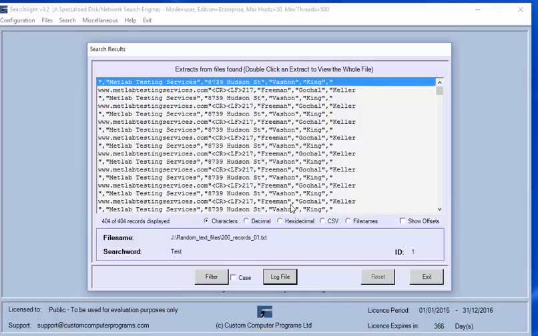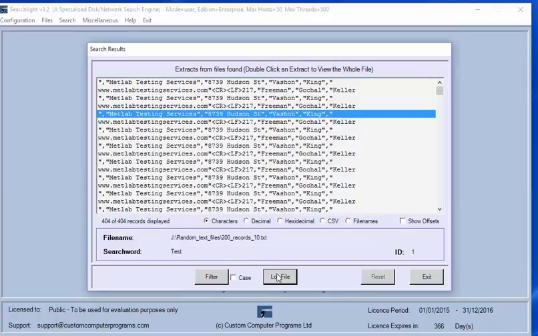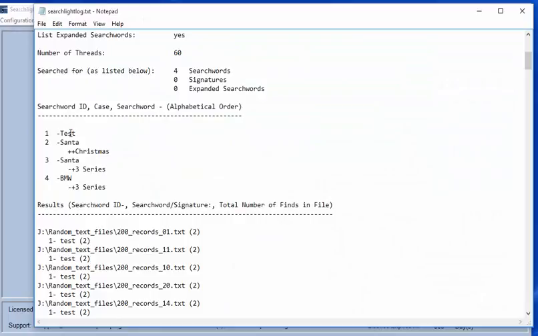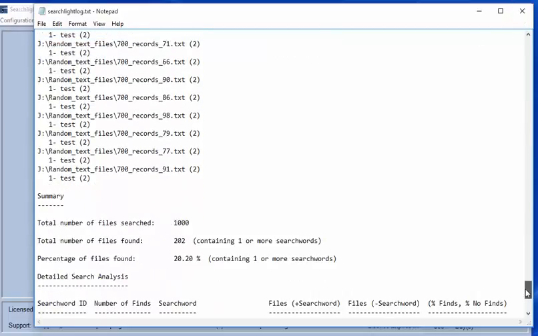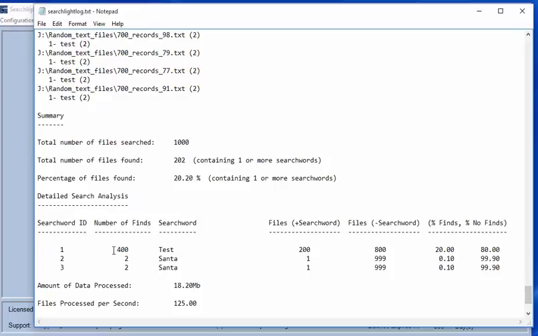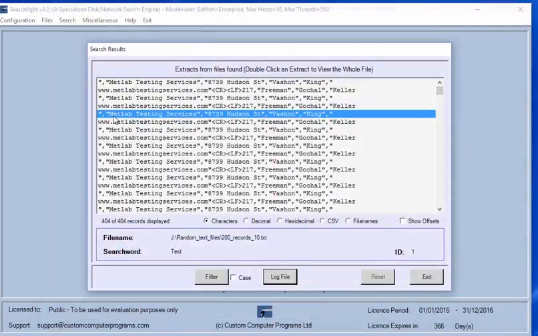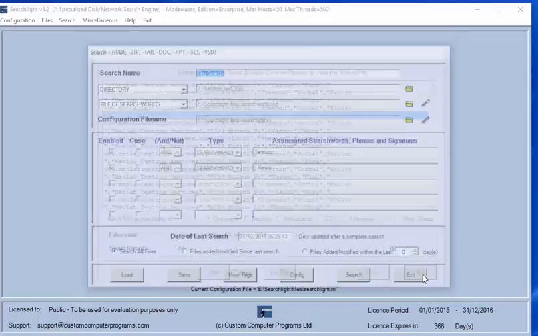Yes, right, okay. So look at the log file. It looked for Santa plus Christmas, Santa plus 3 series, BMW, and so on. But what was causing all the hits was the word test. So the word test was found in these files quite a lot by the looks of it, which is surprising. I didn't know the word test would be in there, but it found test 400 times, so it must be the word testing. MetaLab testing services, that's why it was finding all those.